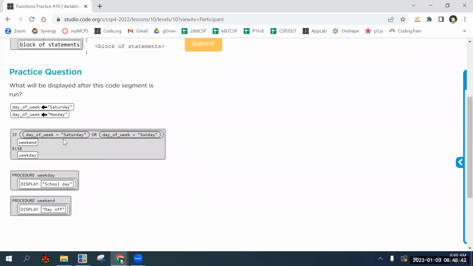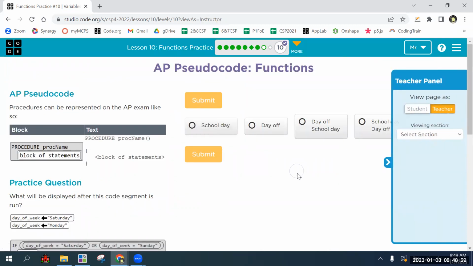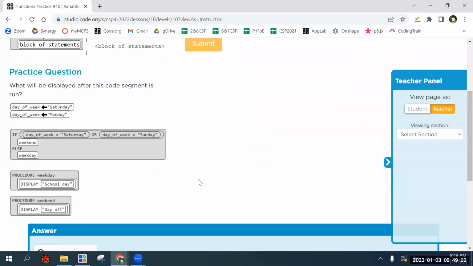Okay, so if day of the week is Saturday or day of the week is Sunday, run weekend, otherwise run weekday. So we go down to the function definition for weekday, display school day. So that's what we're hoping is the answer. And I don't want to answer it, but the answer is school day.